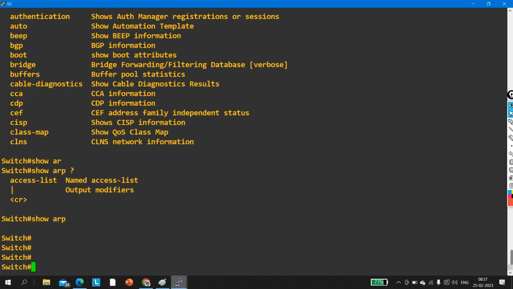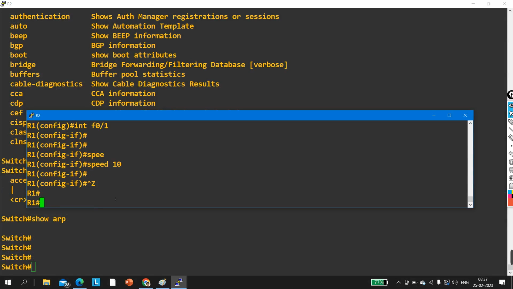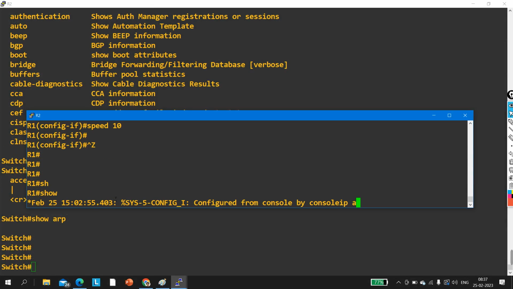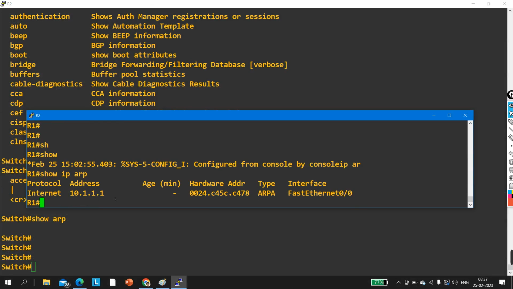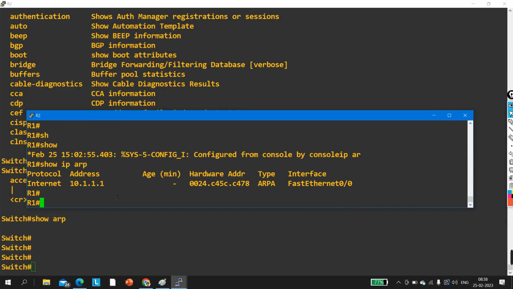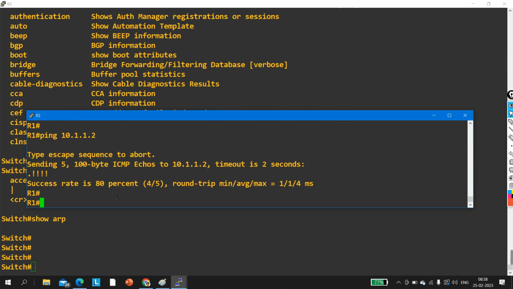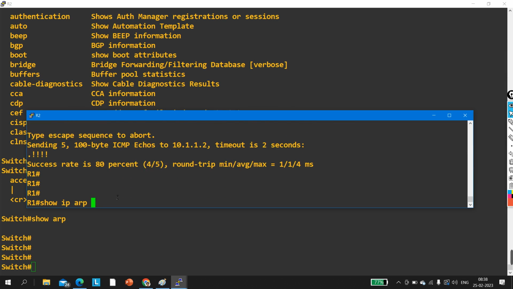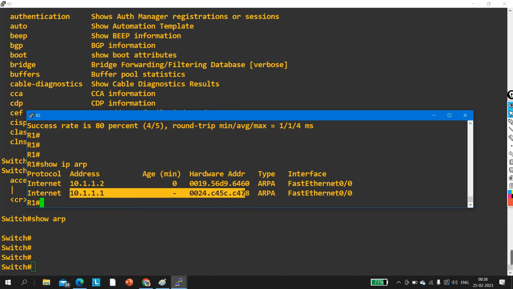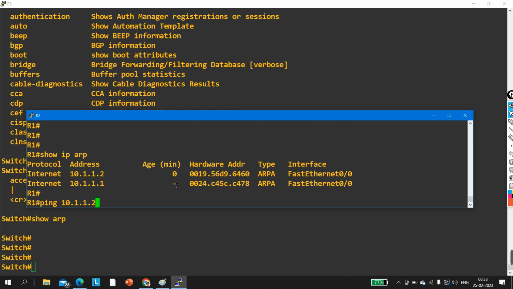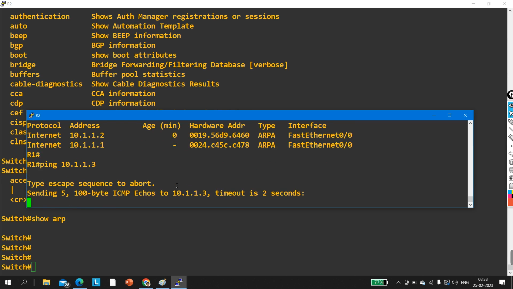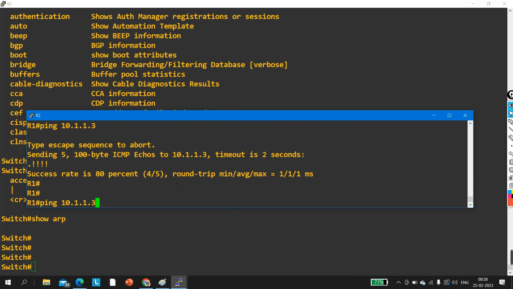No. But on the router, if you run ARP, so IP ARP, here you need to run the command like this. So IP ARP, this router has information of 10.1, but if I ping 10.2, ping 10.1.1.2, it will have the MAC address of 10.2 as well. So now if you run IP ARP, you can see there is information of 10.1 and 10.2. If you ping 10.3, it will have the information of the MAC address of router 3.